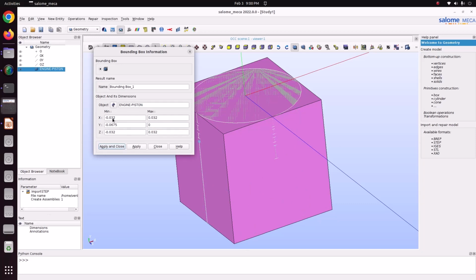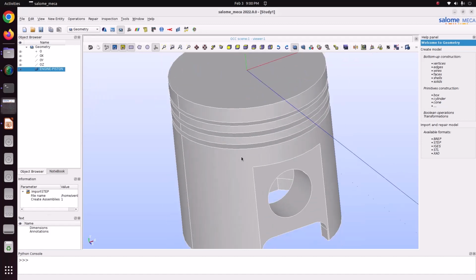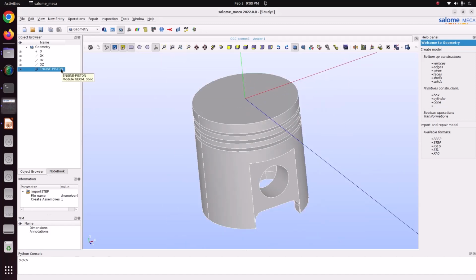If there is any change in the dimension or any scaling has happened, you have to modify the dimension, so we have to scale it. Now we have imported the model. Then we will create the groups to apply the boundary conditions. Just go to the PPT.